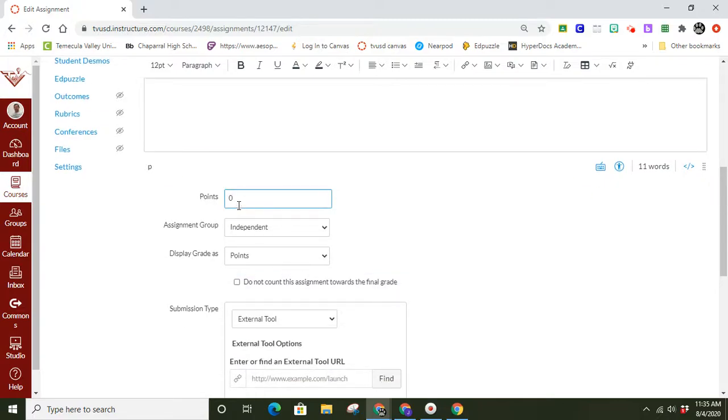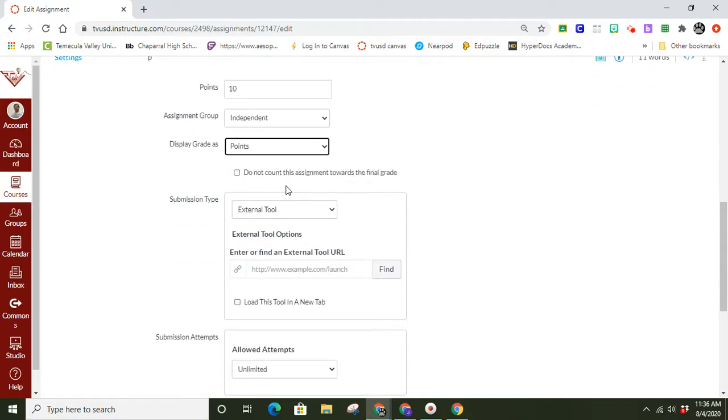So if they're going to submit it, give it some points, 10 points. Assignment group, so this is how your gradebook can be set up if you want to do weighted grades. So you could make different assignment groups: test, quizzes, classwork, homework. You could break it up: synchronous, asynchronous, independent. You got to name whatever groups you want as you create assignments. You could display in the gradebook as a percentage, as points, as just saying complete or incomplete. Those are all personal preferences, whatever you want.